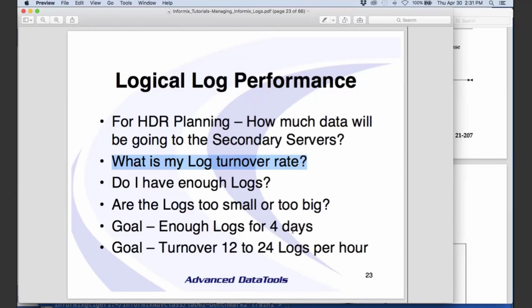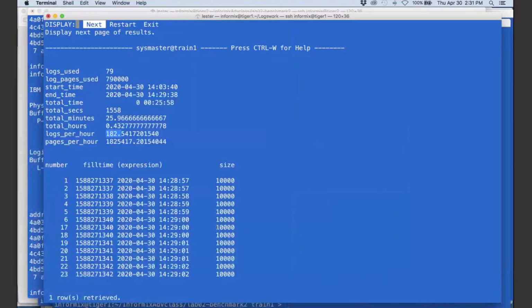You want enough logs so that things can run for a long period of time, because if they stop getting backed up, the server is going to hang. The goal should be to turn over about 12 to 24 logs per hour. And that's telling me I'm turning over 180. My logs are way too small. I need to make bigger logs.